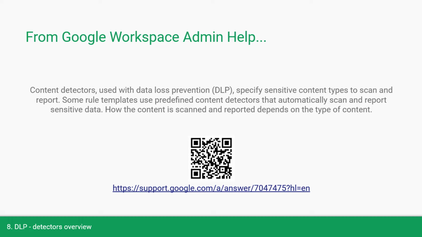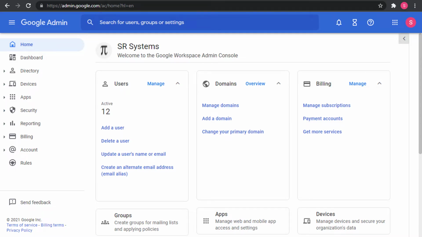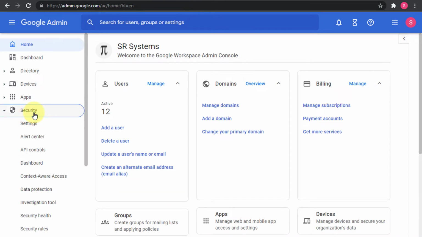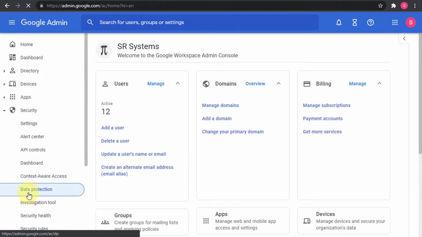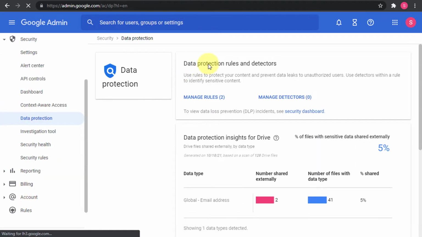Then I will show you the custom detectors and the types of the custom detectors and how you can create them and how you can create a regular expression detector. So in the admin console, you go to security. In the security, then you go to data protection. In the data protection, you will go to data protection rules and detectors.